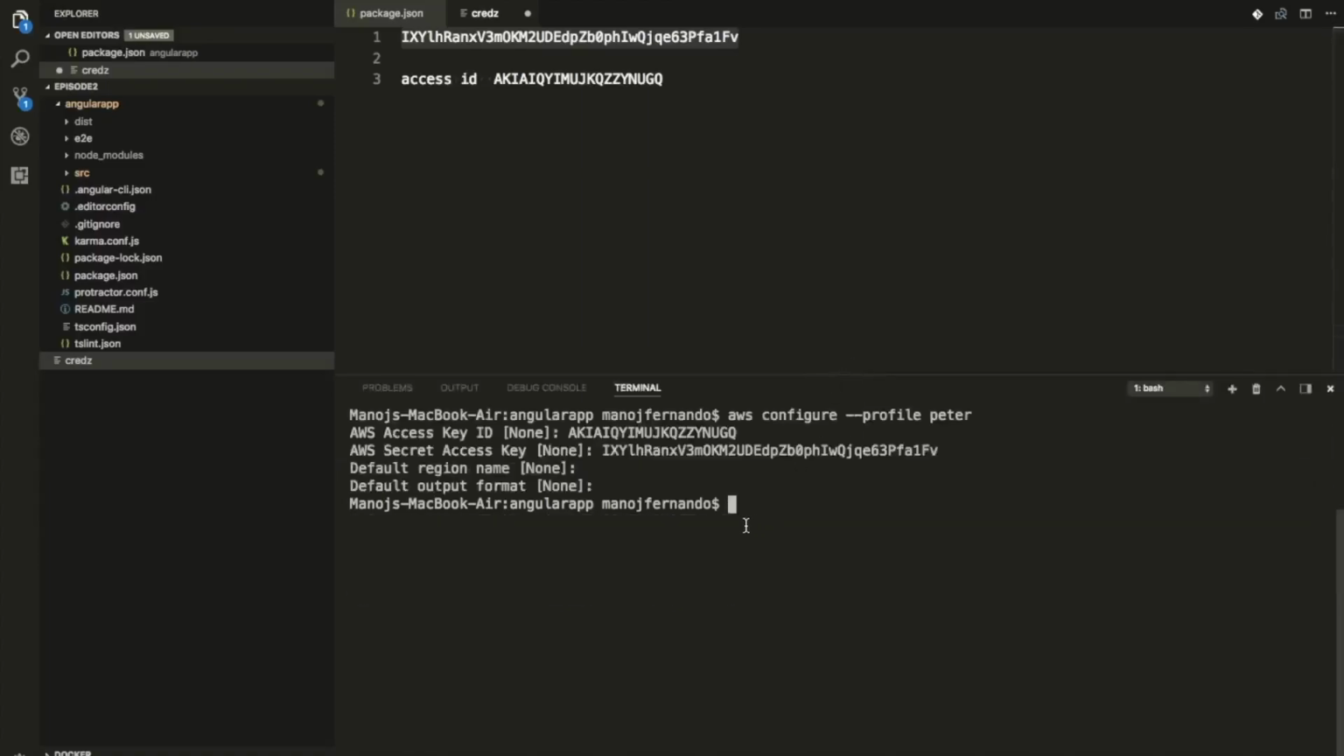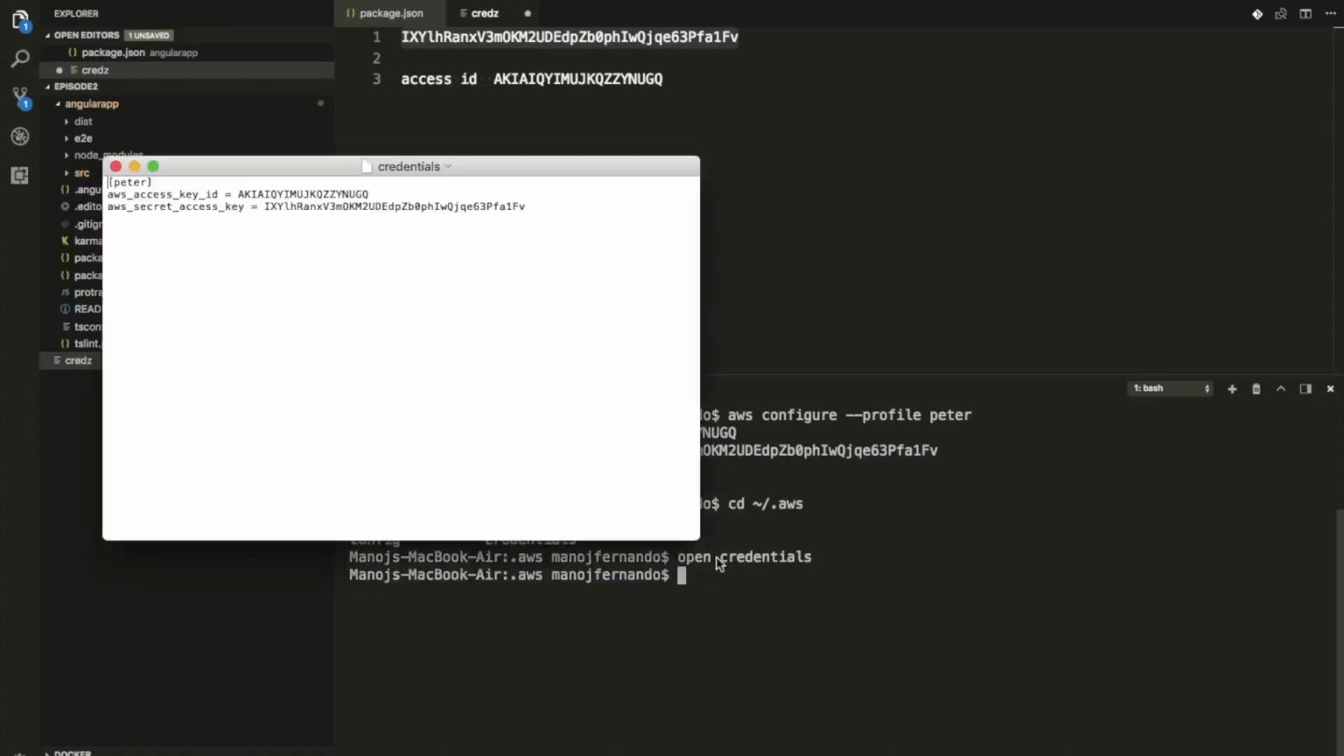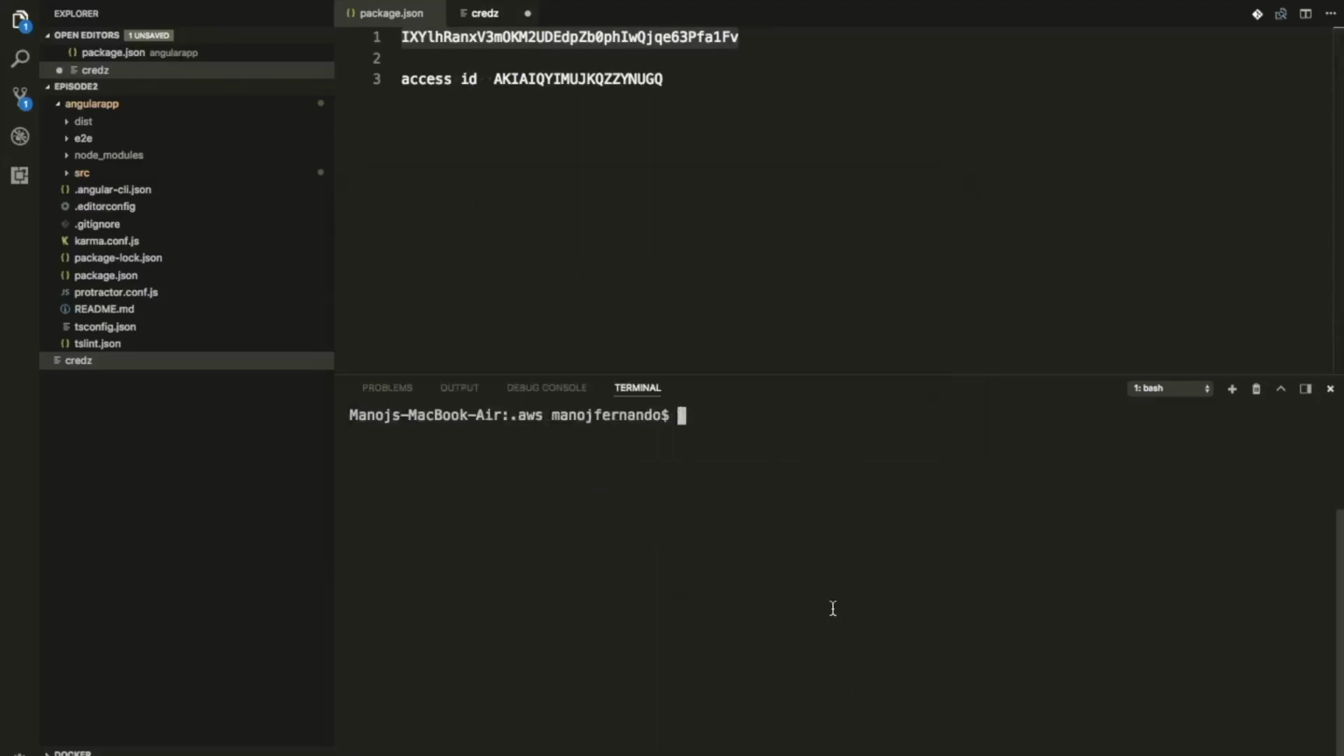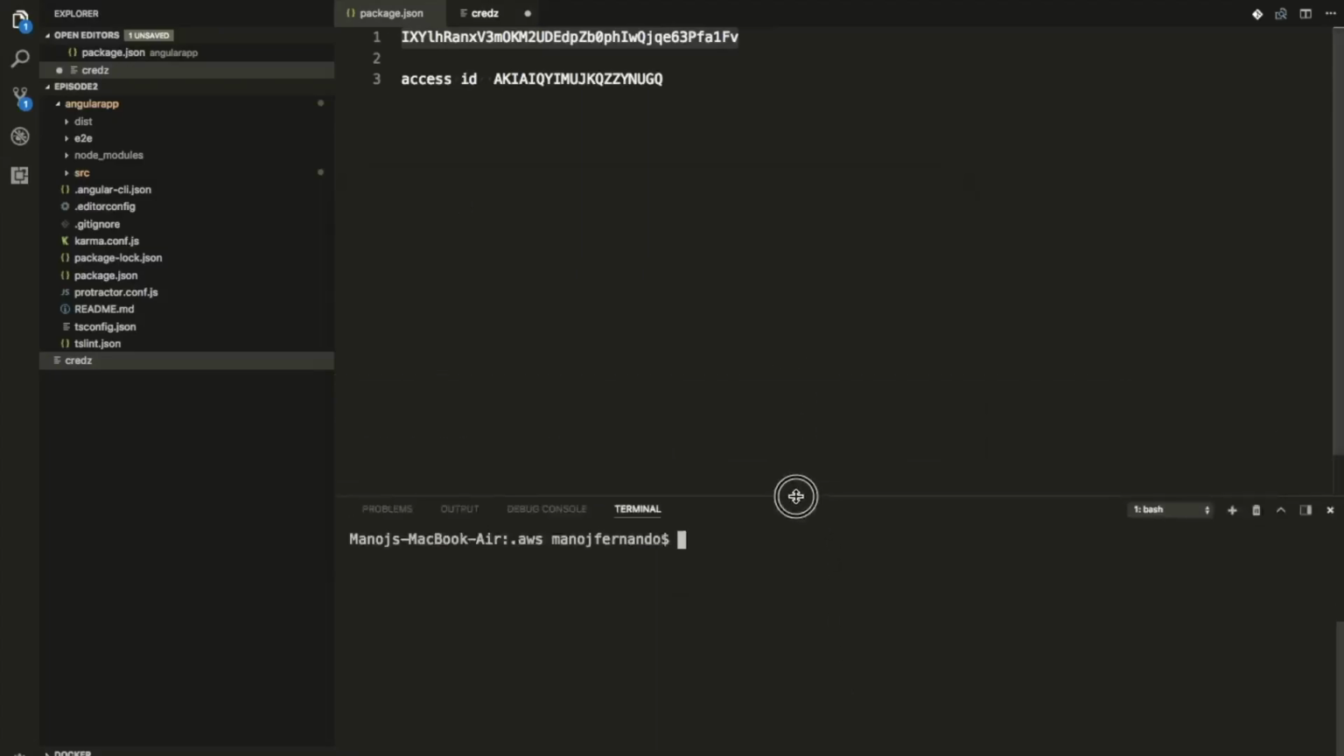You can actually see these configuration files if you visit cd ~/.aws, this folder. If you list the files, you will see there's a config file and a credentials file. Now let me open the credentials file. You'll see this one, Peter, my username, and it has its access key ID and secret access key configured. Very cool. Okay, now we are able to push our code to S3.